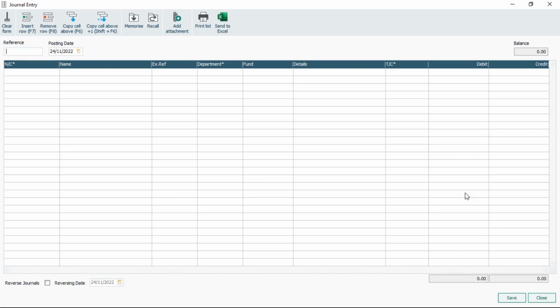Helen's just asking which version has the memorize option. Version wise, potentially it's all versions, Helen. It's to do with the variant of the version you're on. So obviously there's 3 variants or 3 levels of the software at the moment: Essentials, Standard and Professional. So only the professional level of the software would have the memorize and recall options available within the journal entry screen.